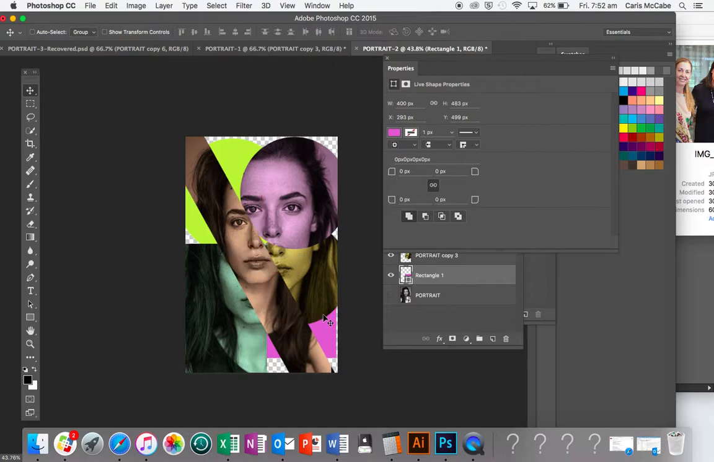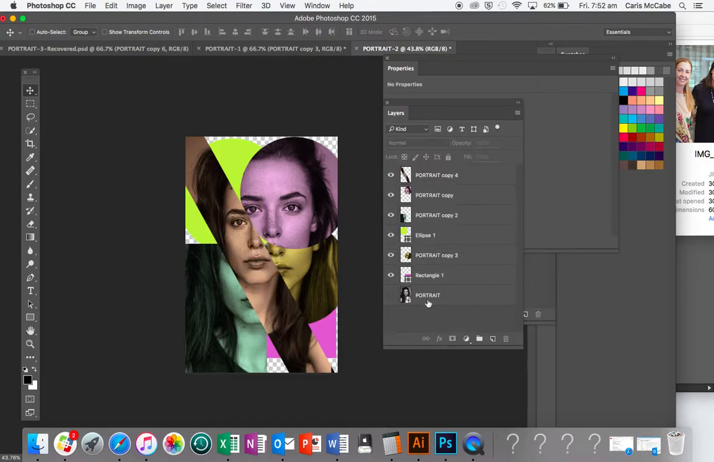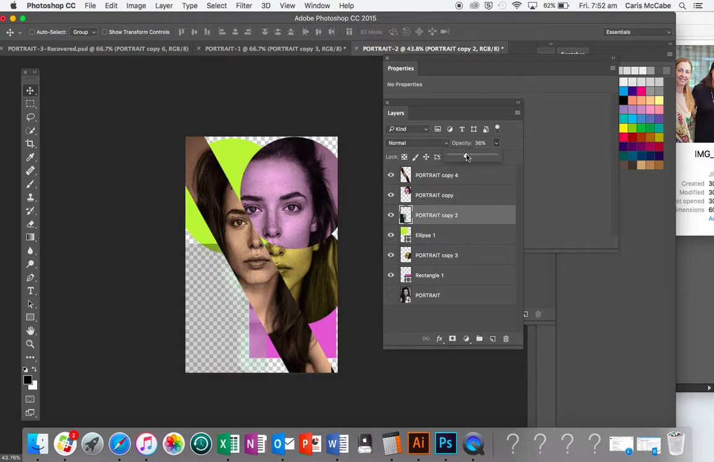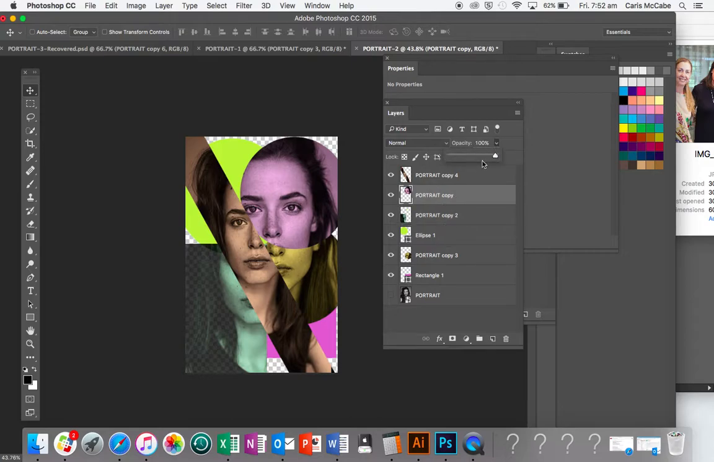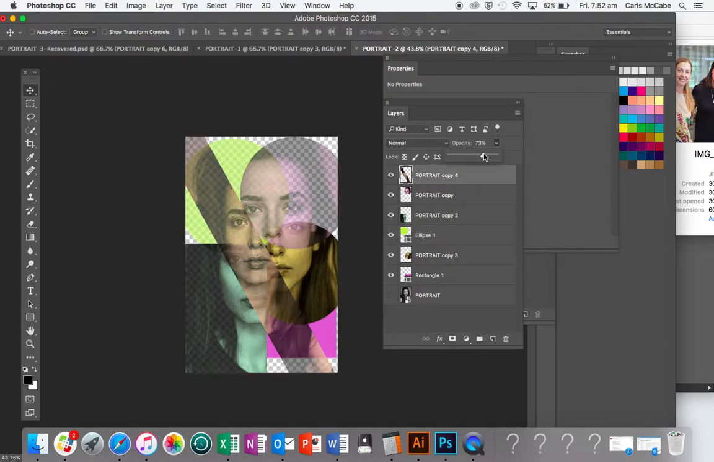Now I want to play around with the opacity of some of these objects, so I'm going to select this rectangle, and in your layers you can change the opacity of each layer. So I'll just play around with the opacity of some of these layers and see how that looks.